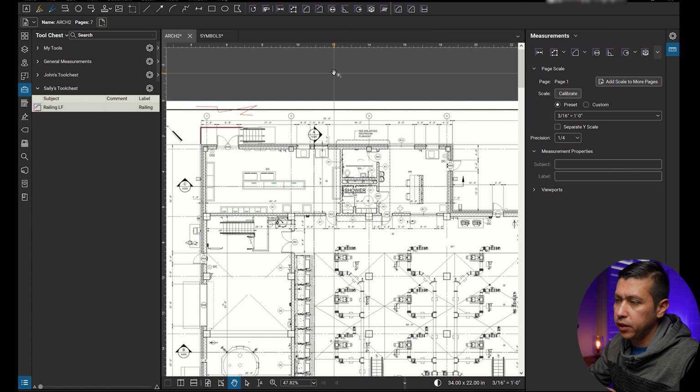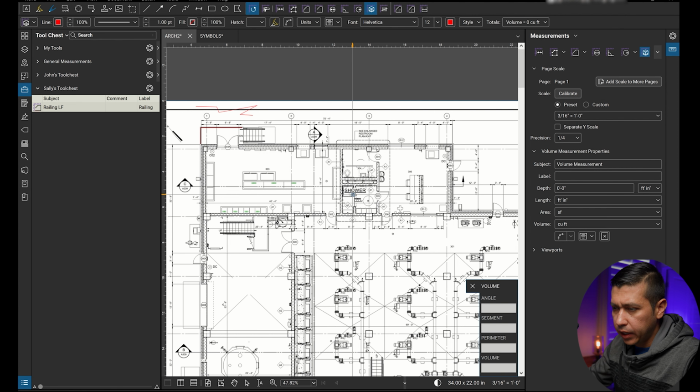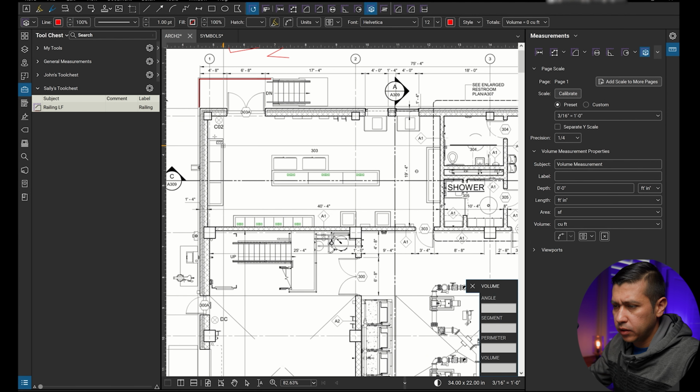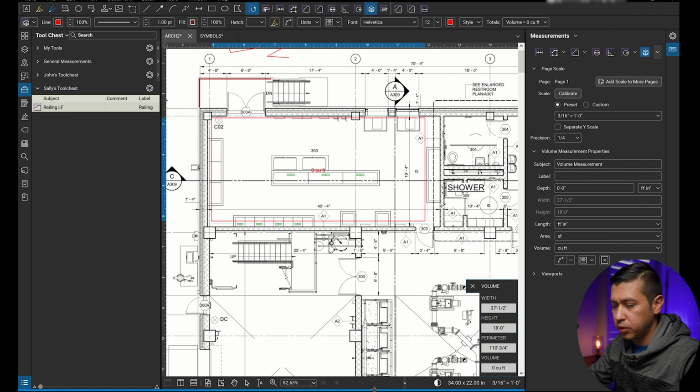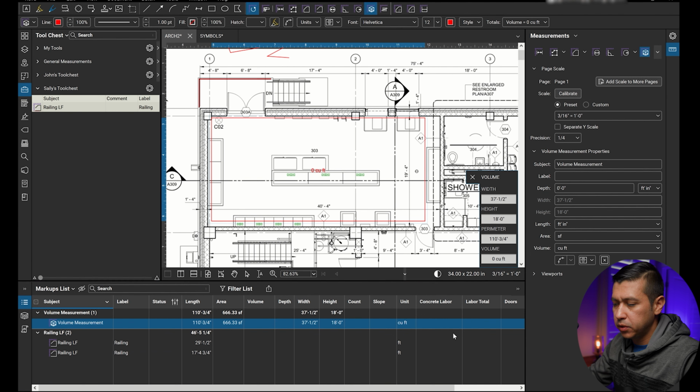Now the next one that I'm going to do is going to be cubic yards of concrete. So I'm going to use the volume tool, and I'm going to start with, let's just say this is a slab. I'm going to do something a little bit different here that is going to help us out once we do more takeoffs down the road, and then we add it to the tool chest, and we also use the different columns and custom columns that we're going to create here for concrete labor and then labor total. So bear with me and then we'll get there.